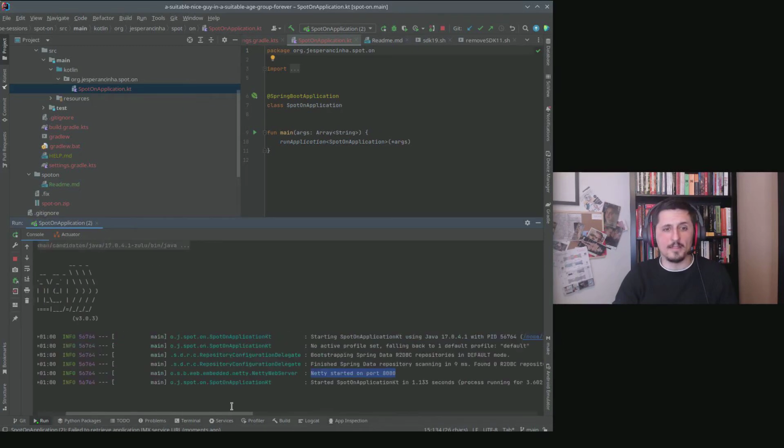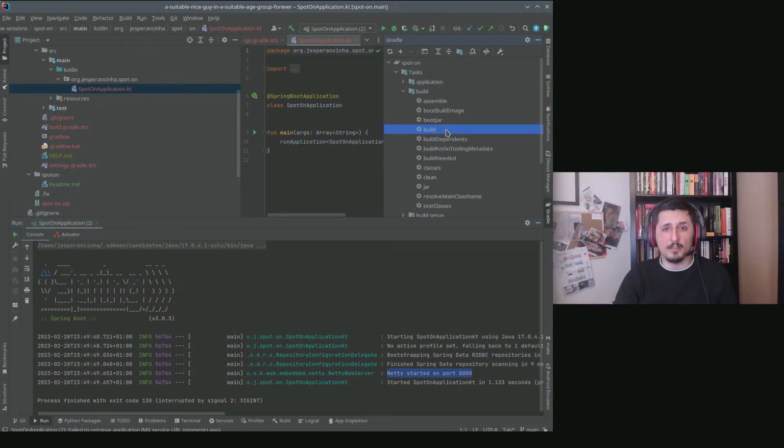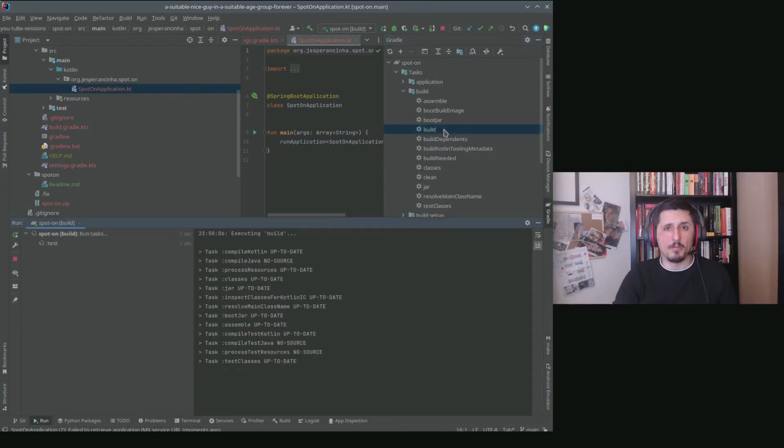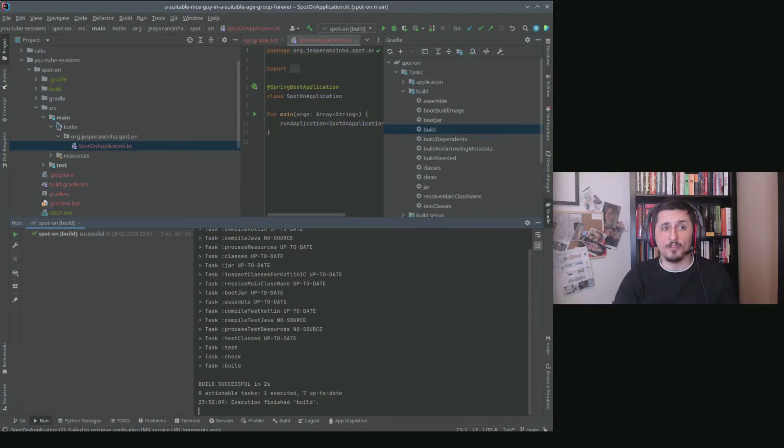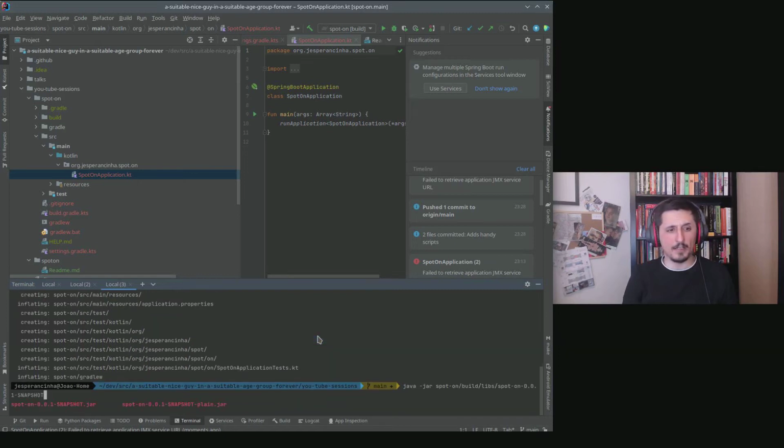So this seems all good. Now let's stop this. Now let's compile our project with Gradle, so that we're making sure that whatever we find on the command line is a truly built project with Gradle. So let's go to the terminal, and on the terminal, let's go java -jar build, spot on, then build, and then libs.